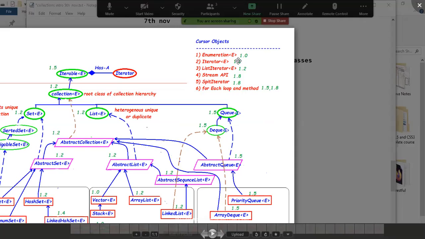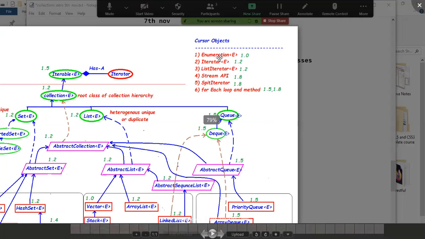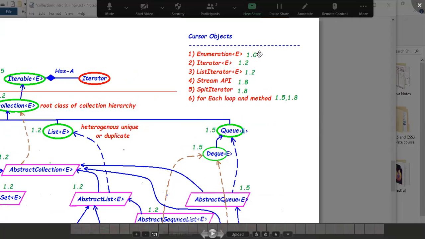So what I mean by iterating is that I want to retrieve this object. How I'm retrieving the object from my collection objects, based on this retrieving procedure, that is the iterating procedure, we have different interfaces or implementing classes to retrieve these objects. Some of these classes are Enumerator, which is defined in 1.0 and is also a legacy version. No one uses it for the new classes.